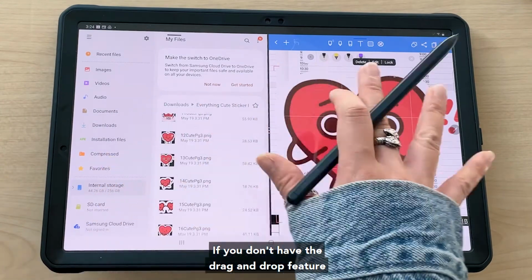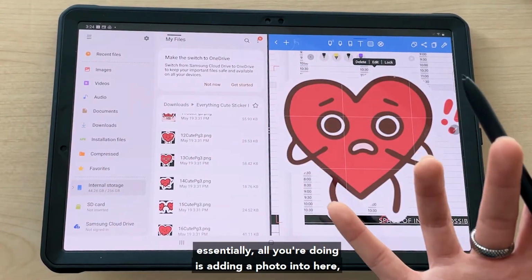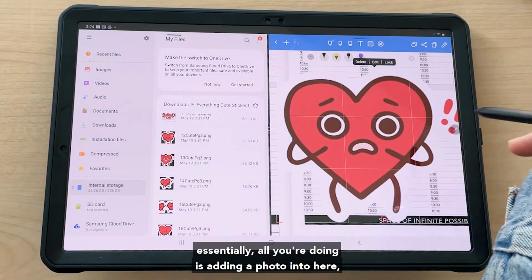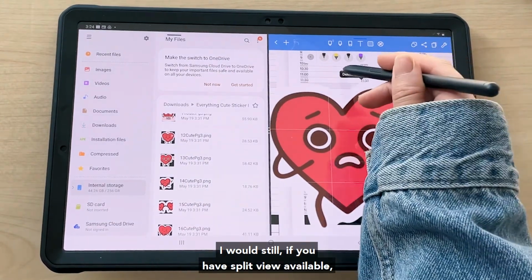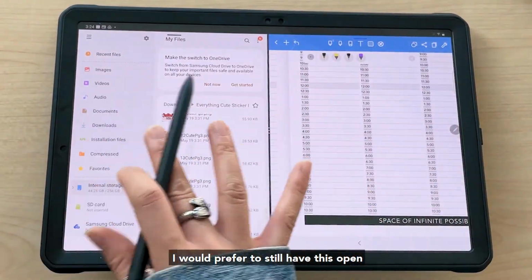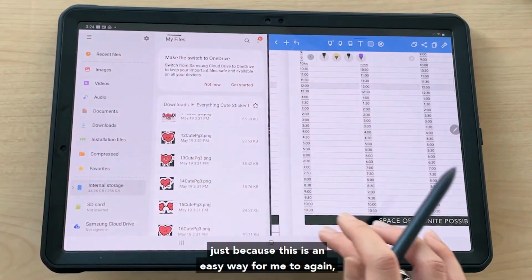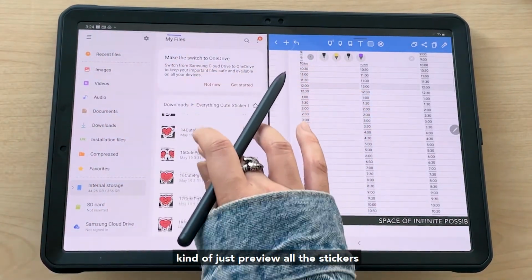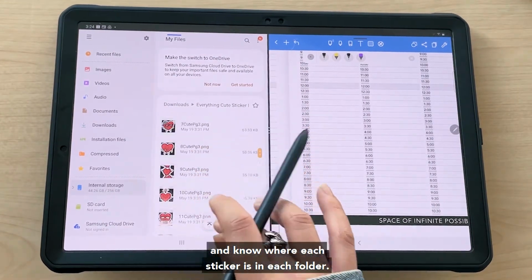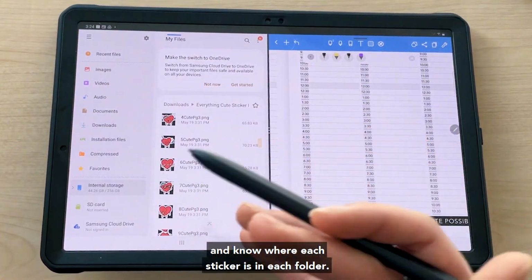If you don't have the drag and drop feature available to you, essentially all you're doing is adding a photo into here. If you have split view available, I would prefer to still have this open just because this is an easy way for me to, again, kind of just preview all the stickers and know where each sticker is in each folder.